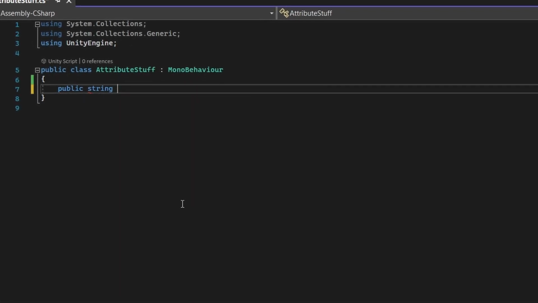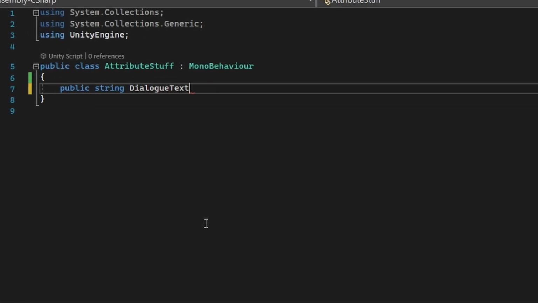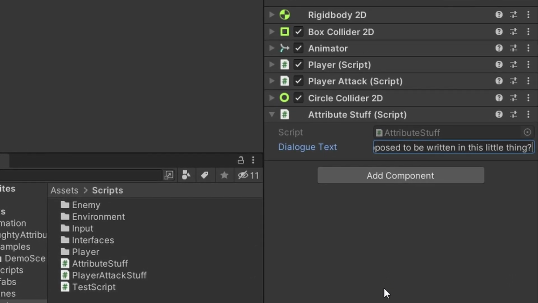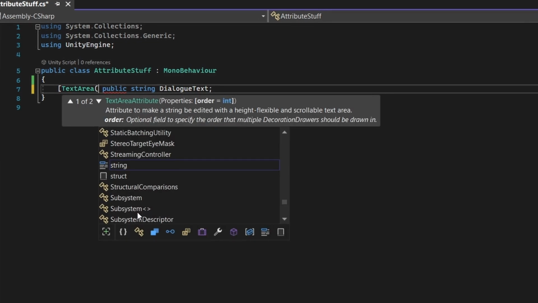Inevitably, at some point in development, you'll need to enter a string in the inspector. But it's not really nice by default because there's not really much space to work with. You're going to want to use the text area attribute for this.